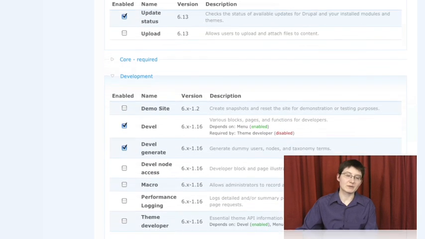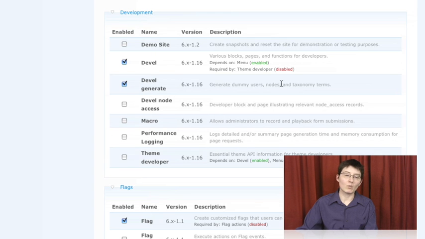In the development section, we have a couple of modules enabled here. One is the devel module, which offers just some nice little debugging tools, as well as a couple of really useful blocks to do some common development tasks. There's also the devel generate module, which we use in order to sort of populate the site out with some dummy content, because it can be really hard to tell how a site's going to look until you have a few pieces of content there as an example.